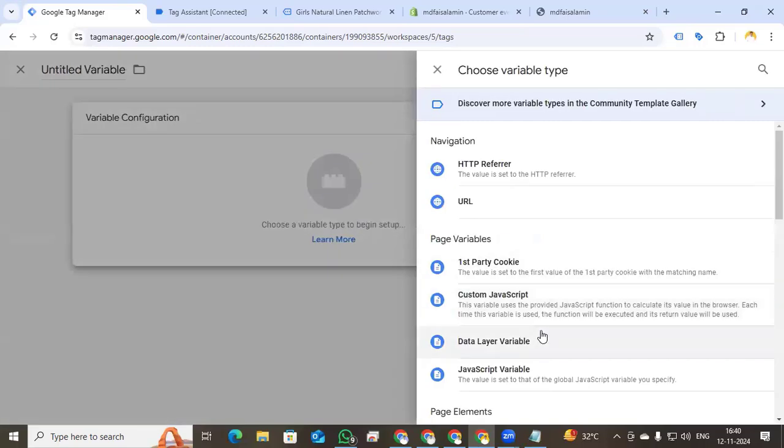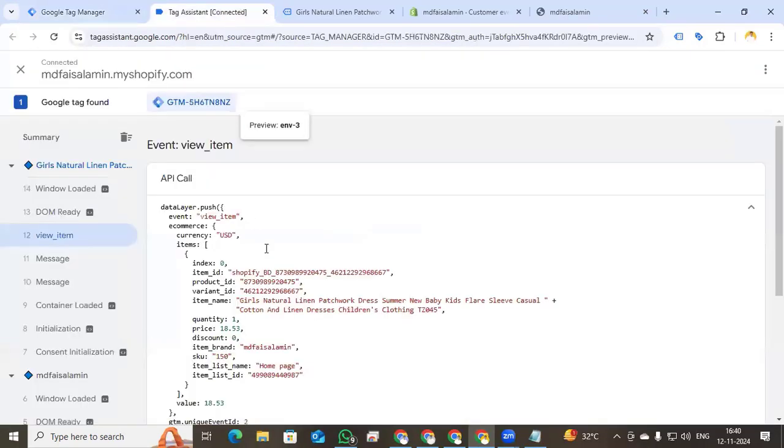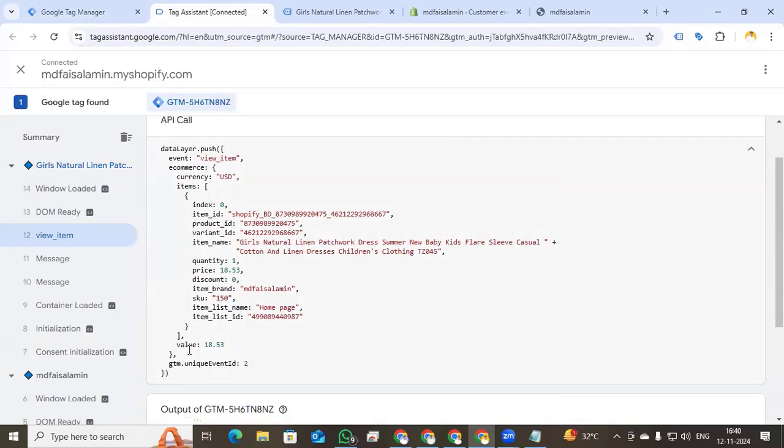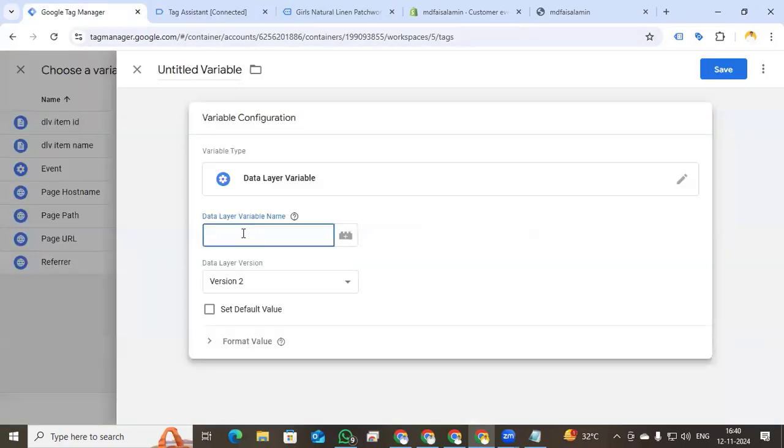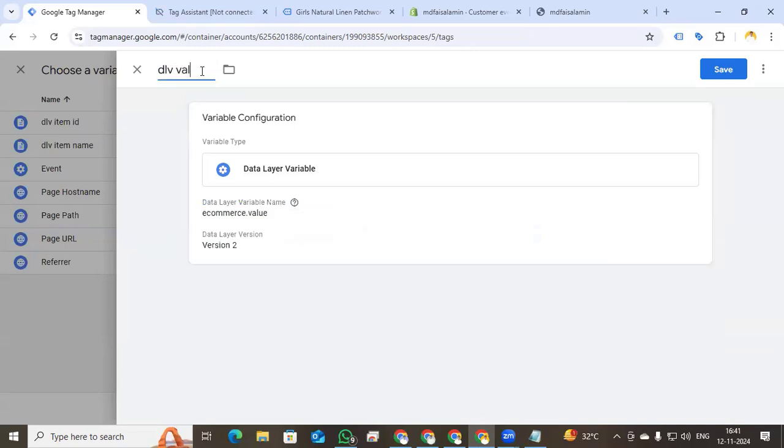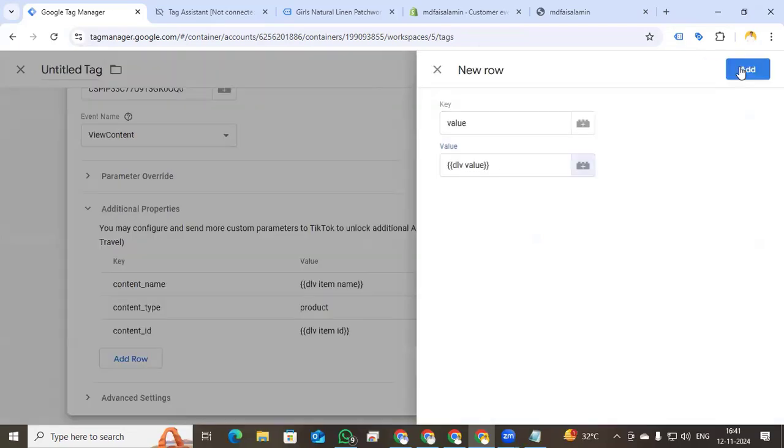And the fourth one is value. Click the plus sign, variable configuration, data layer variable. Go to tag assistant. Where is the value? That is the value for view item event. So we are just adding ecommerce.value. So back to our Google Tag Manager. Here we have to put in the data layer variable name, ecommerce.value. So that is the DLV value. Save it and finally add it.